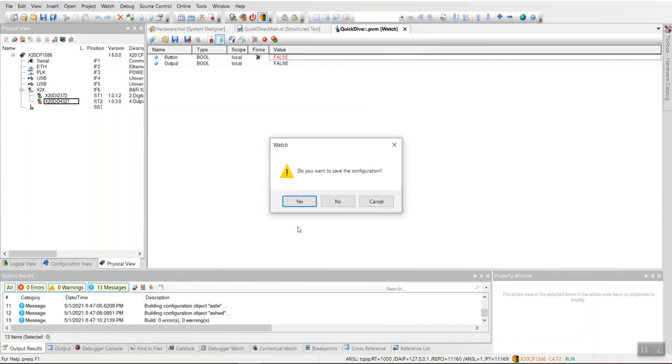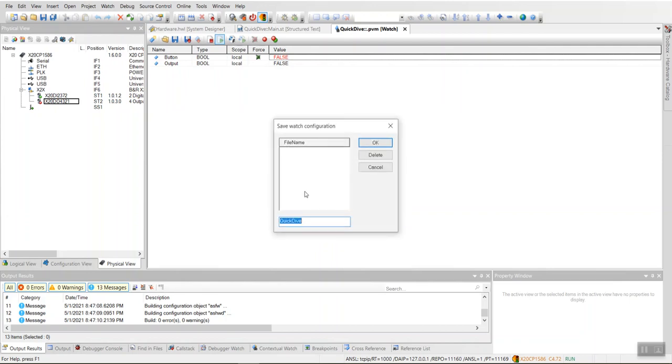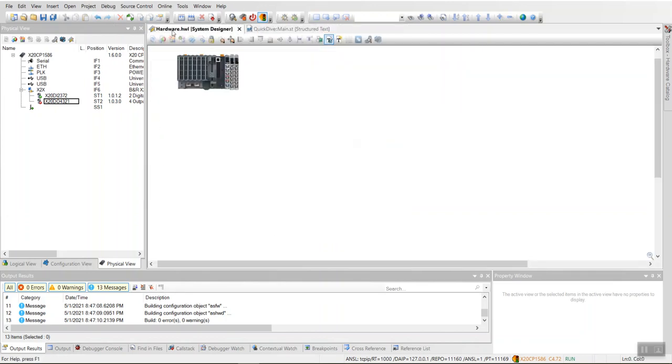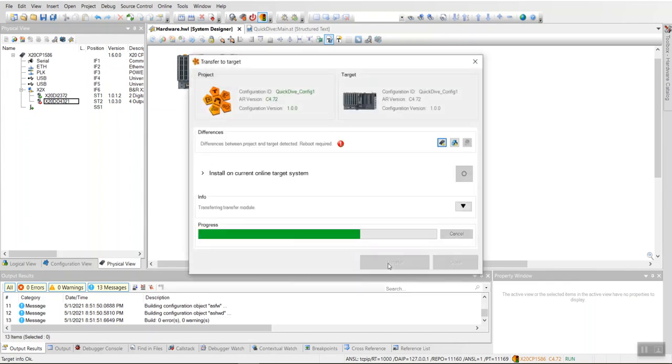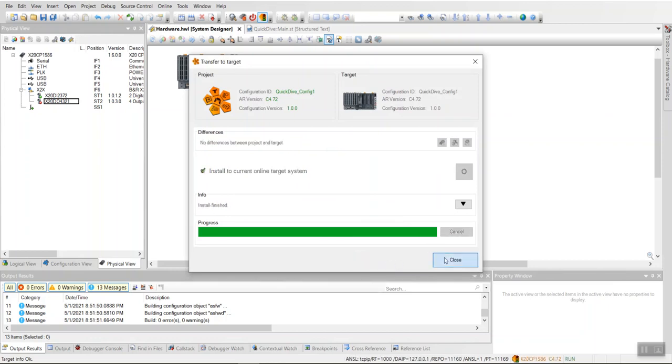So let's close the quick dive. Do you want to save the configuration? Yes, just put yes to anything for now. And project build. Okay, perfect. Nice. So just transfer. Okay, so that's it, done.